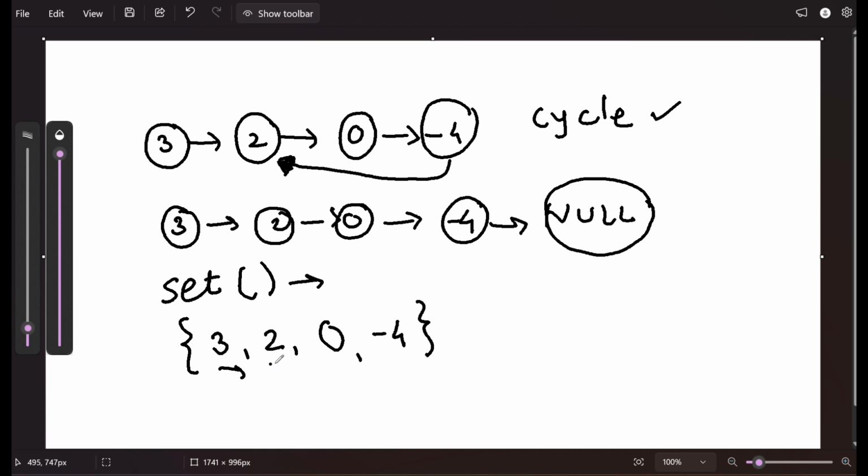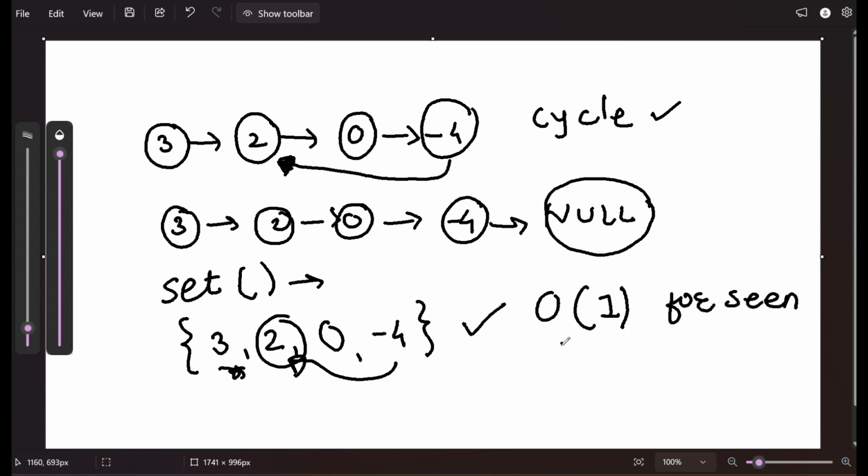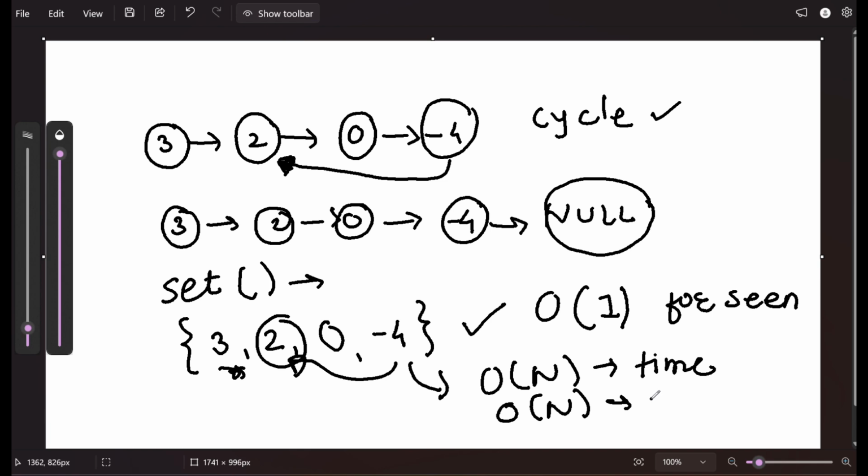Now in this case we noted down 3, 2, 0 and -4 in the linked list, and from -4 we go back to 2, which is already present in our set, which means the cycle has been detected. Overall time complexity for this algorithm is O of n since we traverse each node. Also the space complexity is going to be O of n since we are using a data structure set over here to store all the nodes.